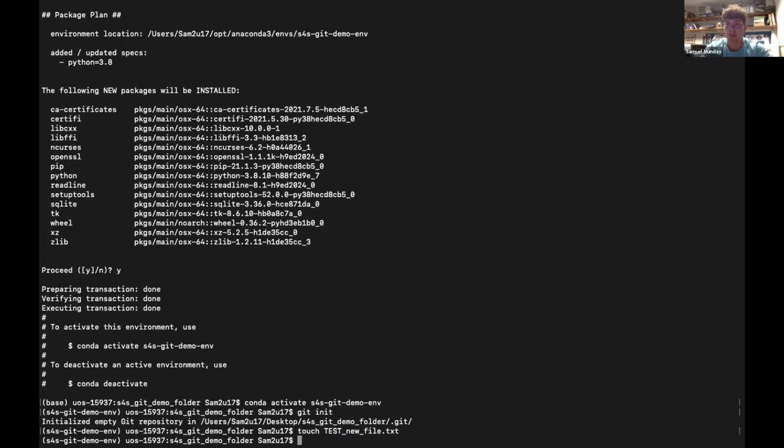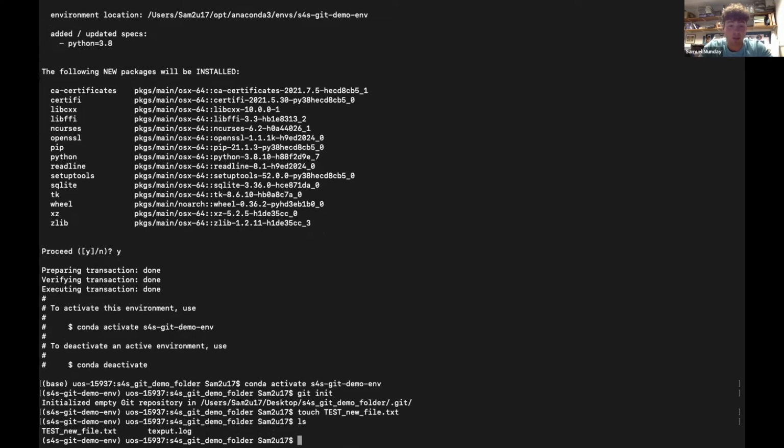And for those of you that were here in Python 1 a couple of weeks ago, you'll see that we can do the ls command, and we will see that our new file is in this directory that we've made, and also this thing called textput.log. And that is created when we initialized our repository using the git init command, sorry.